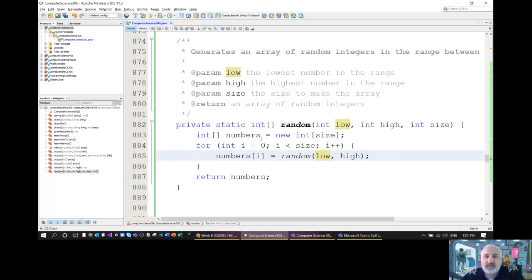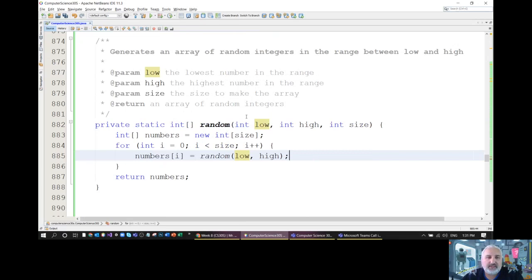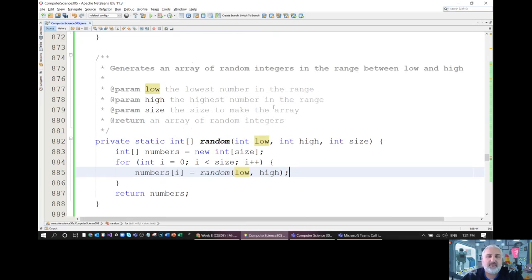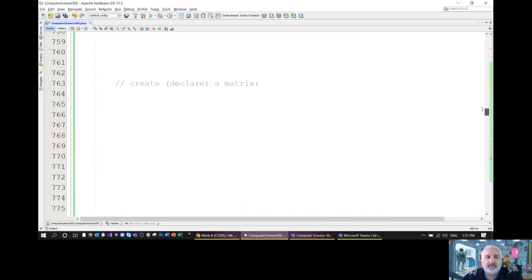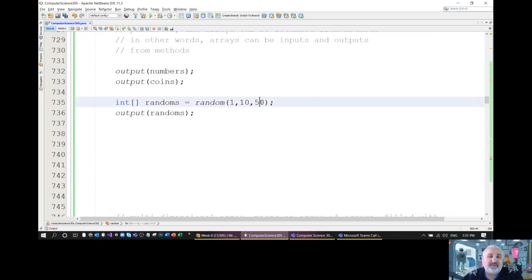And then we're done. So now it generates an entire array of random numbers. In this case, if we go back to where we called this method, right here, it's going to generate 50 random numbers between 1 and 10. So let's see how that looks.